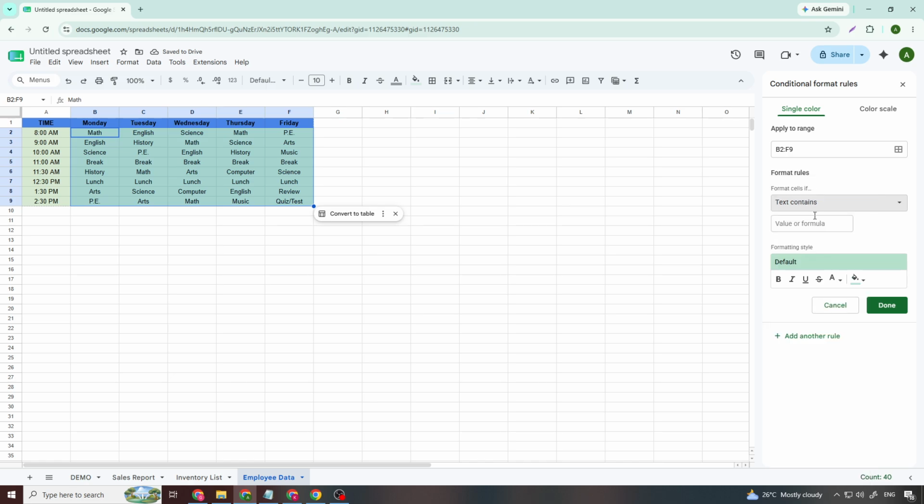After adjusting the formatting, make sure everything looks clear and readable. And that's how to make a timetable in Google Sheets.